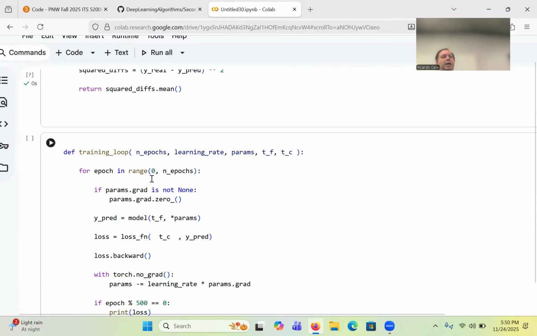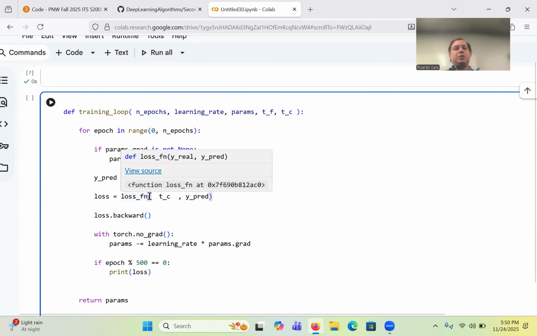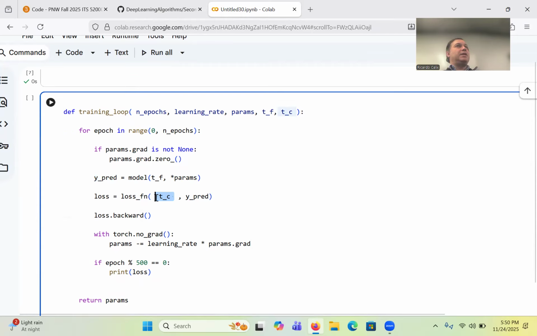All right, so we have TF and params. When TF goes in, it provides Y pred, so that's going to be your temperature in Celsius. Once we have our temperature in Celsius, we're going to take the loss function. The loss function will take the difference between TC, the real value in Celsius, and the predicted value in Celsius. Obviously, initially these are going to be bad predictions, but we're minimizing this error. So the weights are going to be updated so that eventually it makes good predictions. Got it? Yeah, and this is the mechanism.